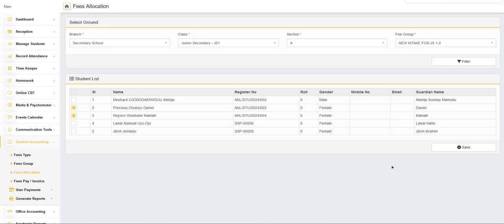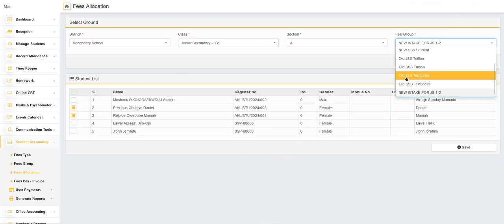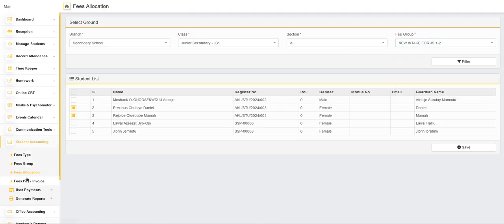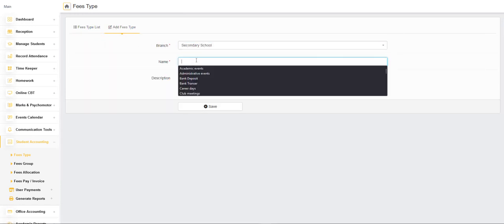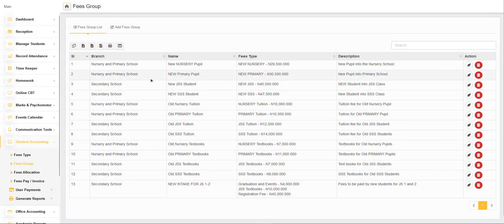now they are owing that amount. The information has been saved. They are now owing that amount. Now, if I will maybe have old students, let's create another one for the old students and assign to 1, 4, and 5. So we are going to go to fees, select the secondary school section. Sorry, pardon. This is for the fees group. That is what we need to do now. We don't need the fees type anymore because we already have the information on the fees type. So we need to create a fees group for the old students. That's what we need to do.